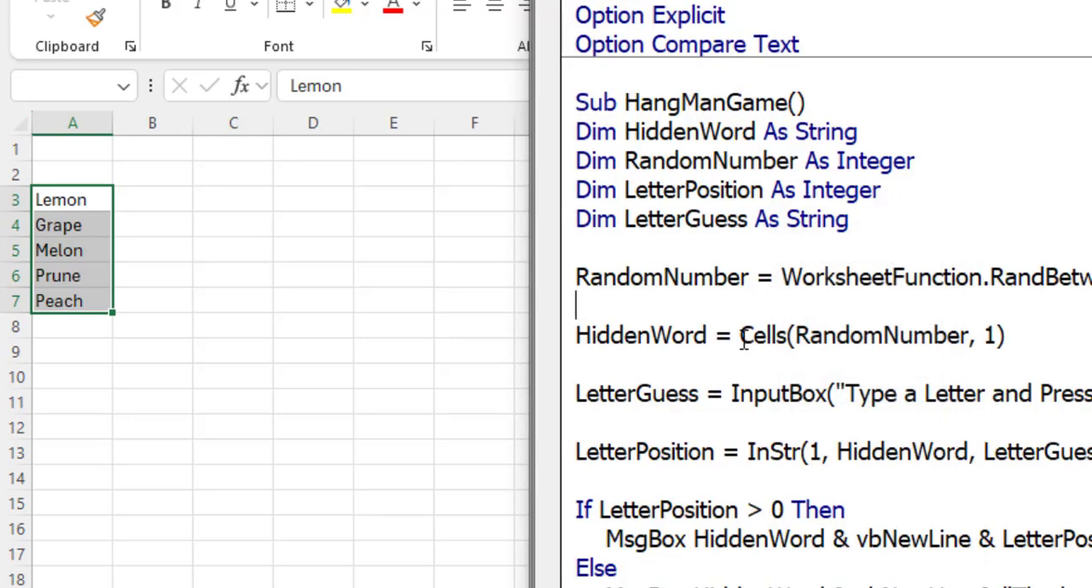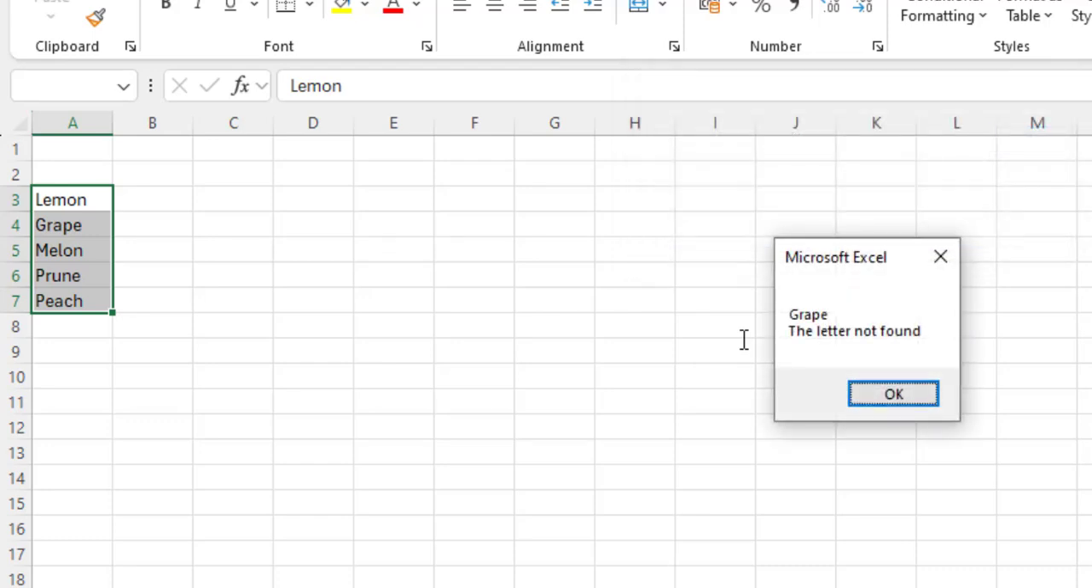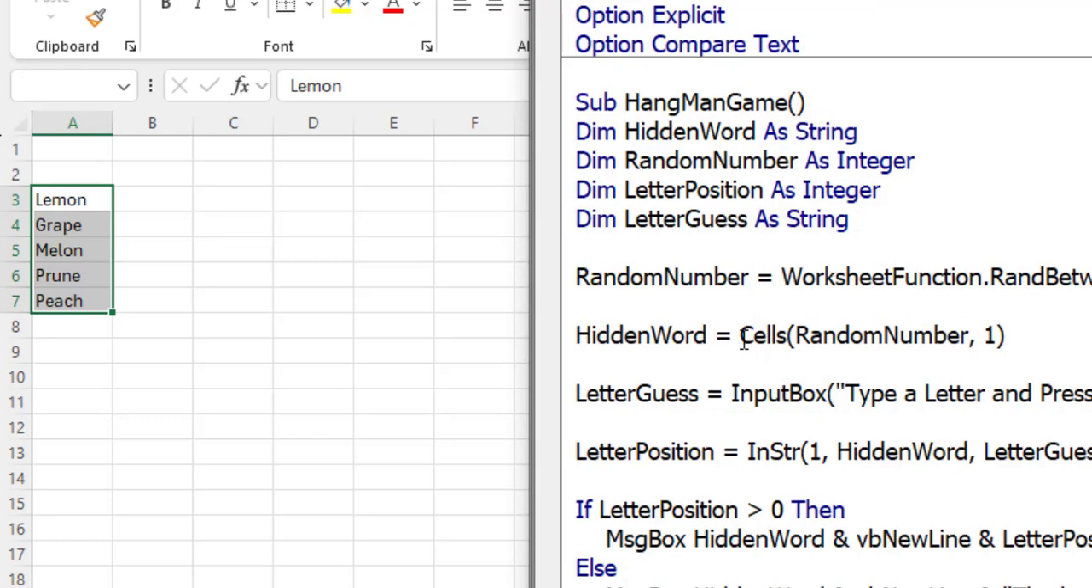If we run this again, so if we hit the F5 again to run it, let's pick a letter that's definitely not there. If I put the letter X, which I know it won't find, it tells me the word was grape, so the randomness is working and that the letter wasn't found. So at this point we know that the code works.